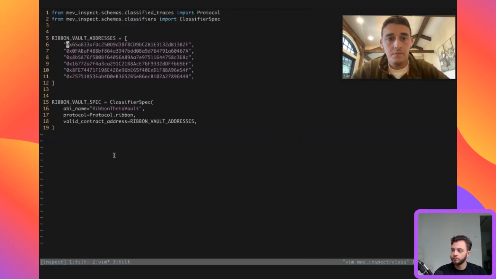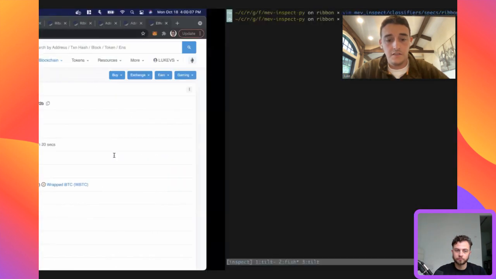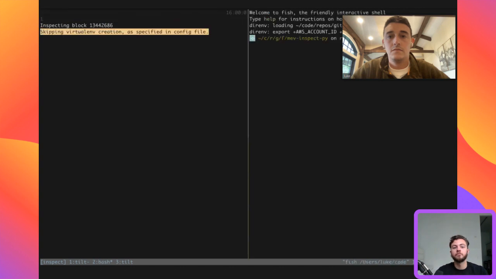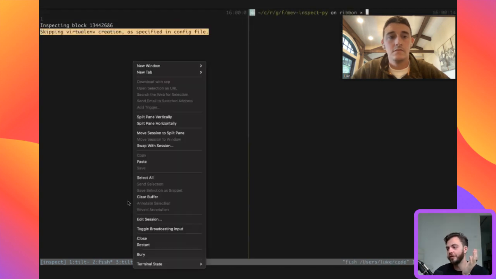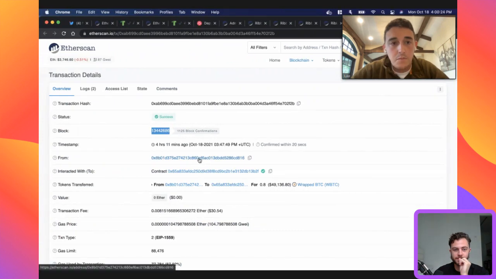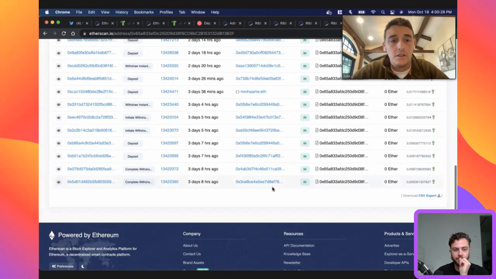This block number, and just like we did at the very start, we'll say MEV inspect in that block. What was that last number? 6. Let's take a look. So we're pulling data live from some Erigon node. Oh, block not found. It might be a little behind, that Erigon node. That's okay. We'll grab this one.